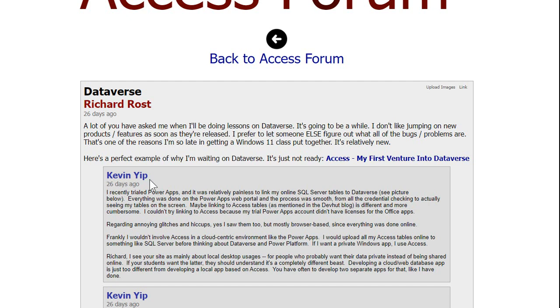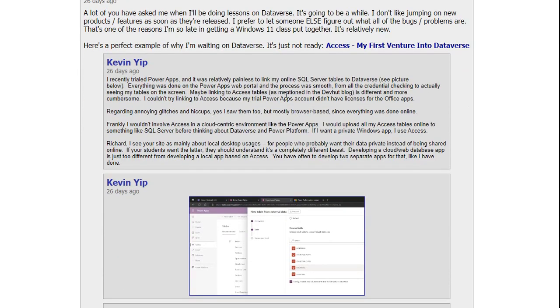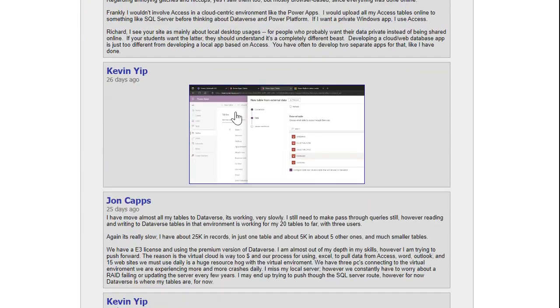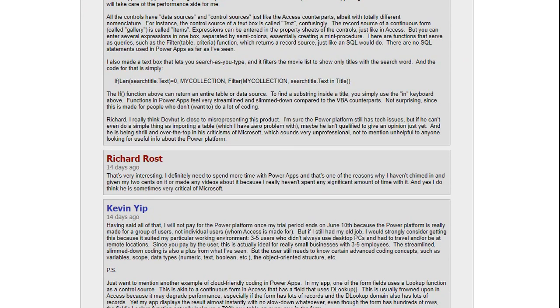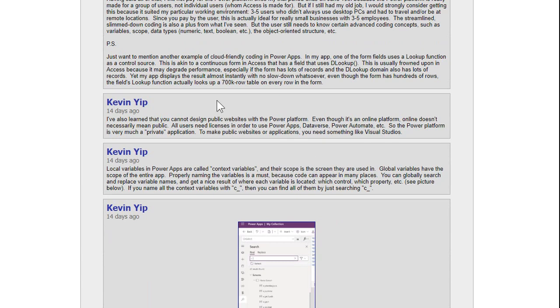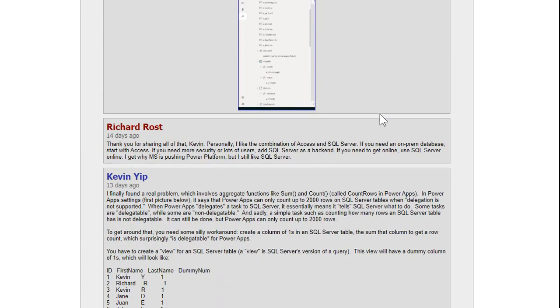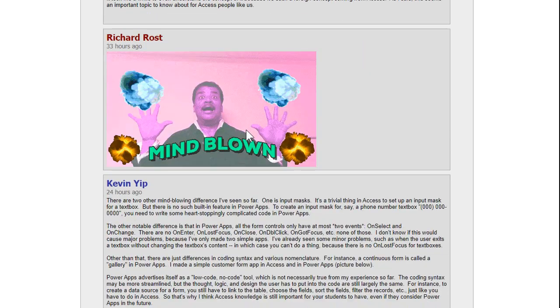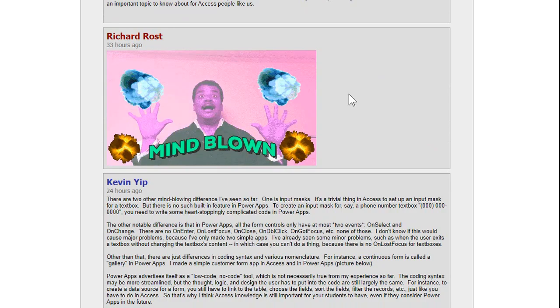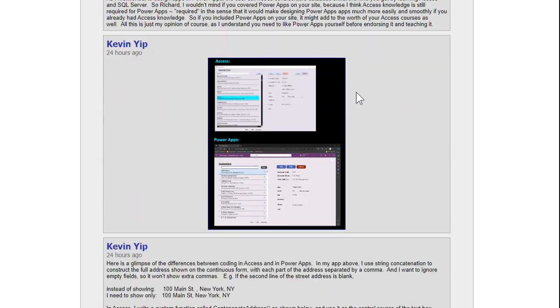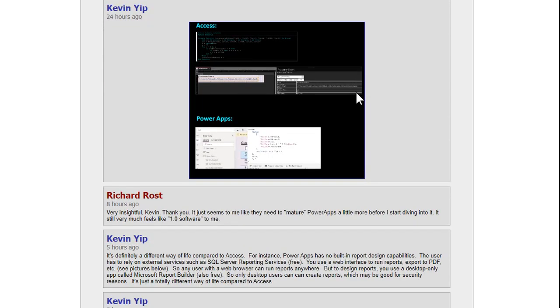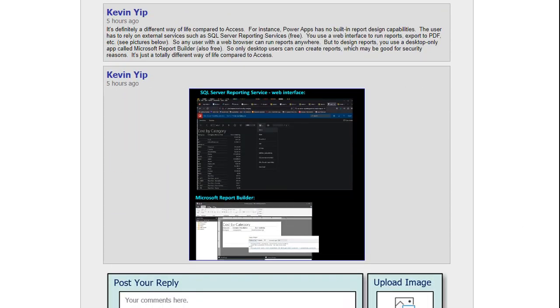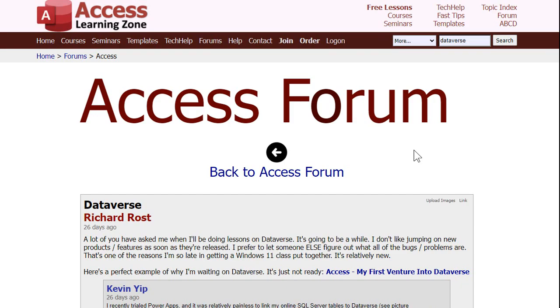Now, one of our users, Kevin Yip, who's extremely helpful on the website, he posted a lot of information. He's been working with Dataverse, and he's posted a pretty good review on here, a whole bunch of issues he's come up with. So if you want to read more about Kevin's experience with Dataverse, check it out. He's posted a lot of good stuff on my website. So yeah, mind blown. He has some crazy stuff. So check it out. I'll post a link to this down below, and you can go check out all the stuff that Kevin has had to say, which has been very informative to me as well.